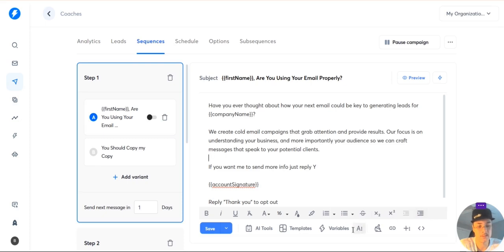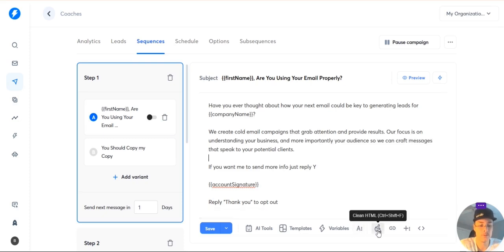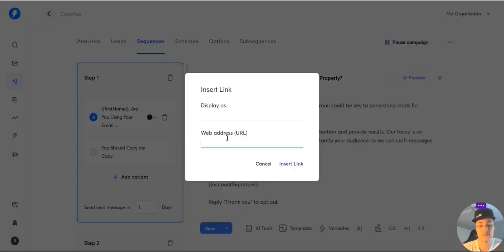Lots of different things, increase indent. So that's helpful for the writing. Clean HTML, you just click this. That's going to clean up any code that's in there that you might not notice. Insert link is pretty self-explanatory. You type in the address, say like youtube.com or whatever, and that's going to display it.